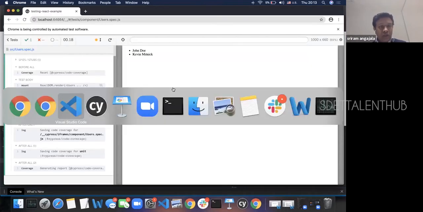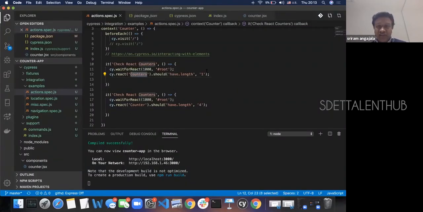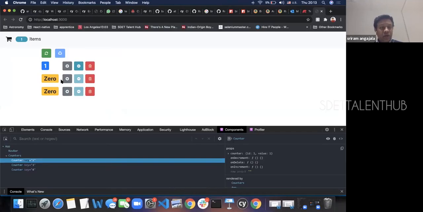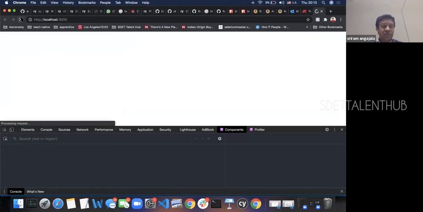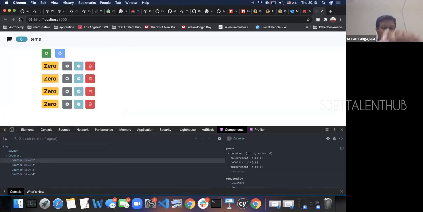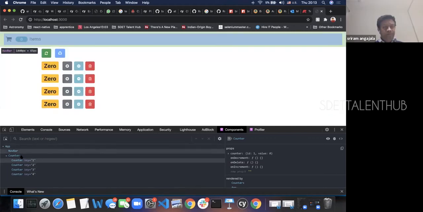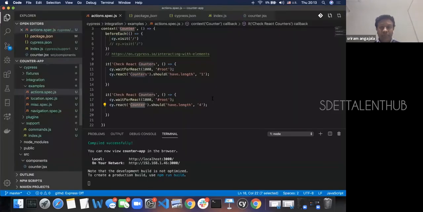I got two tests here. One test checks whether the counter is coming, can I see a counter and having a length of 1, and also am I seeing the counters, and how many counters are here, guys? If I just refresh this, how many counters are here? I got four counters here. So these four counters are what I'm asserting. So I'm asserting that I got 4 components, and so on. So I'm directly interacting with my React applications.